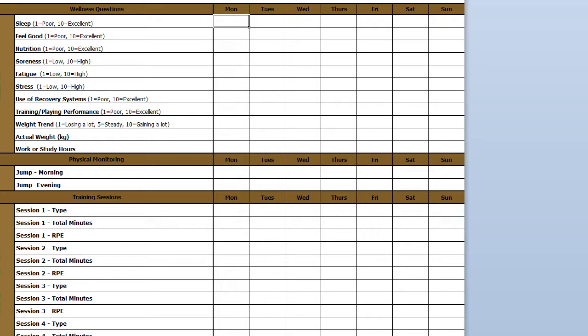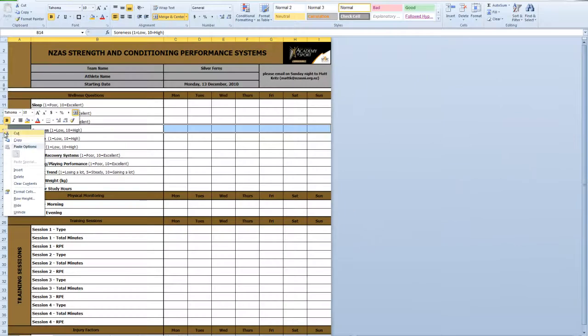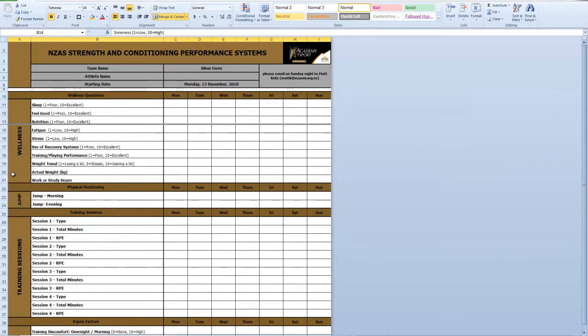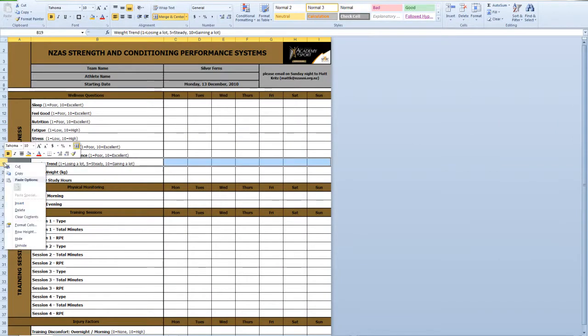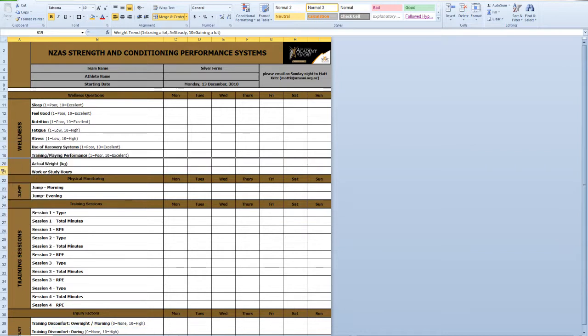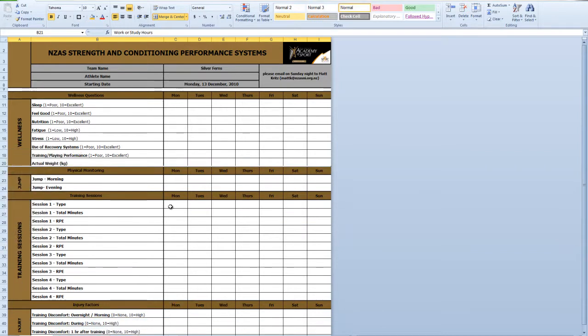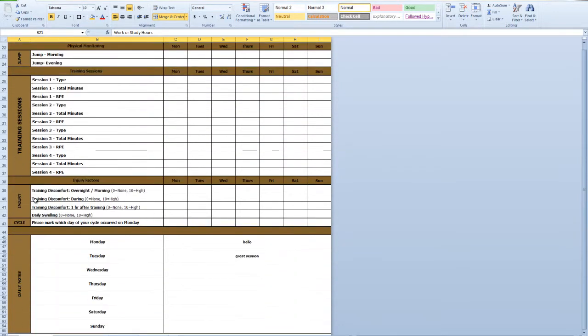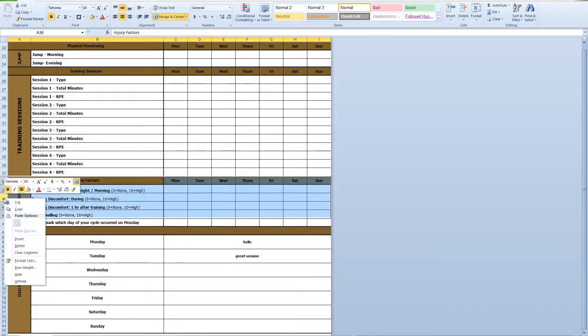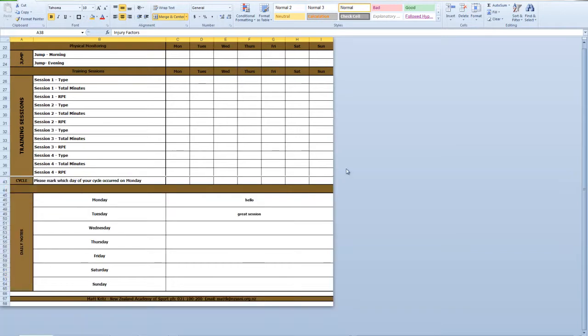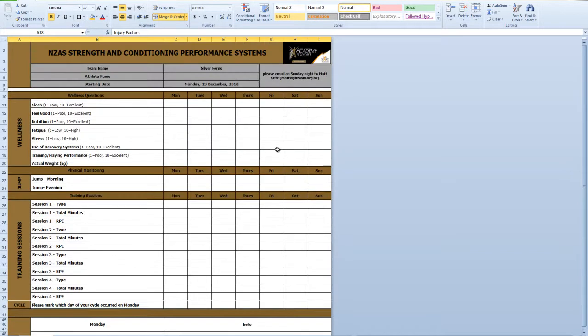So if you're using a PC, you can simply click on the row here. Let's say I don't want to use soreness. Click on that row, right click and choose hide. Let's say I don't want the weight trend either. I'm going to hide that, and I'm going to hide the work and study hours too. So I've reduced those questions quite a lot. If we scroll further down, you might also decide that you don't want to collect some of these injury factors because your medical team's already got their own systems in place. So I'm going to hide those. Alright, so the diary's looking much better now. Let's go to the next question.